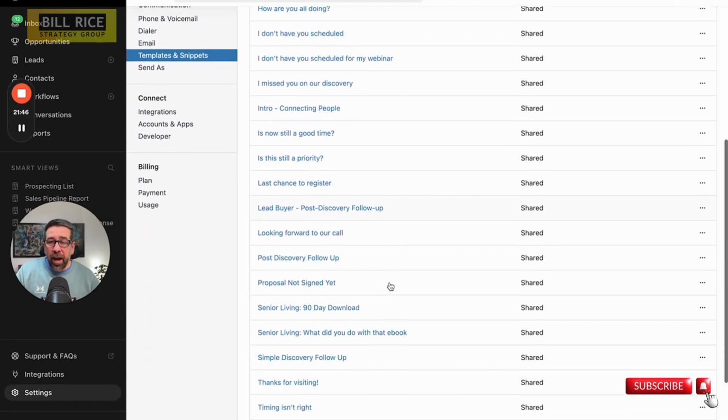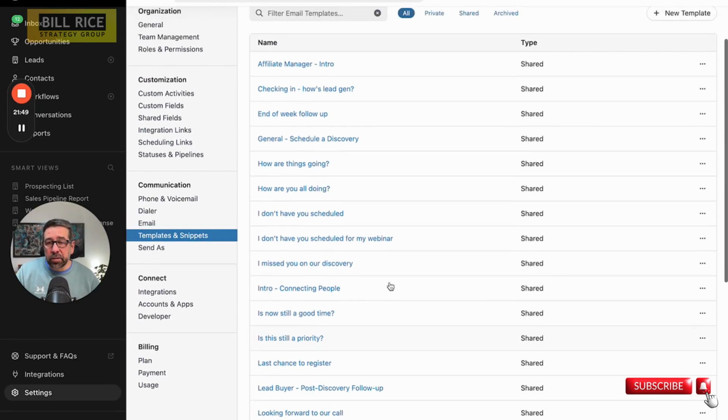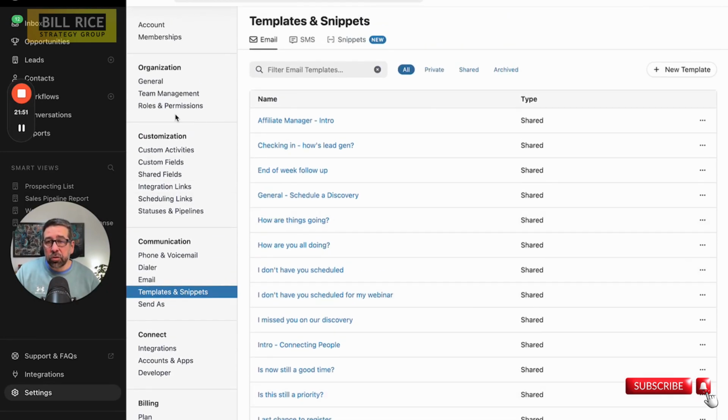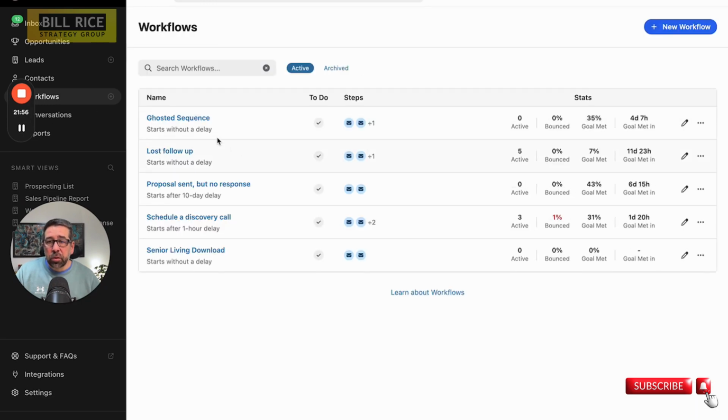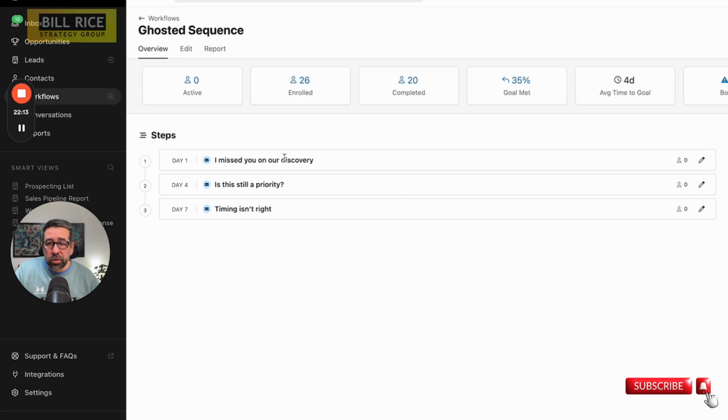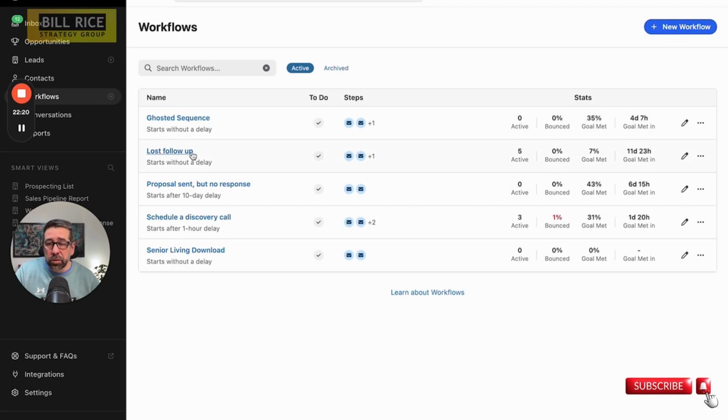Once I have these templates, the next thing I do is set up my workflows. Again, I keep it simple. I don't want to go overly complex. I could go all over the place with automations, but I have some very simple ones. I have a ghosted sequence: they missed the meeting, and it goes through a set of messages like, hey, I missed you on the discovery, is it still a priority, is the timing right? It gives me a sequence of about 7 days to try to win back that ghosted lead.